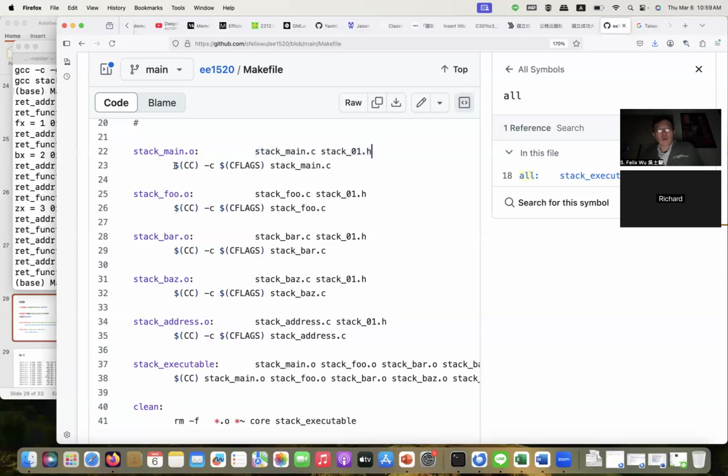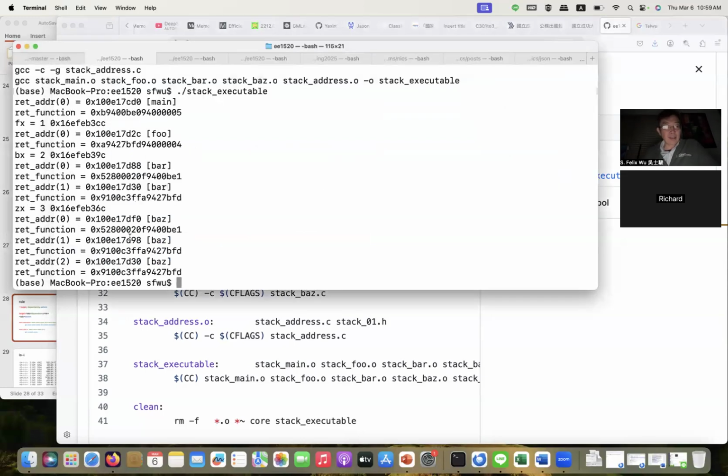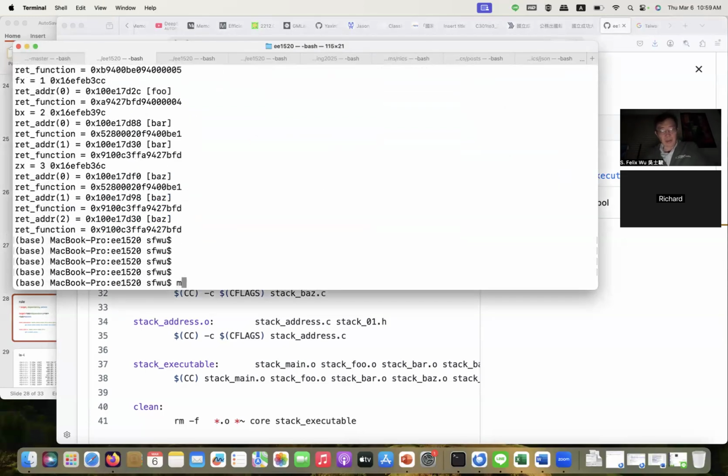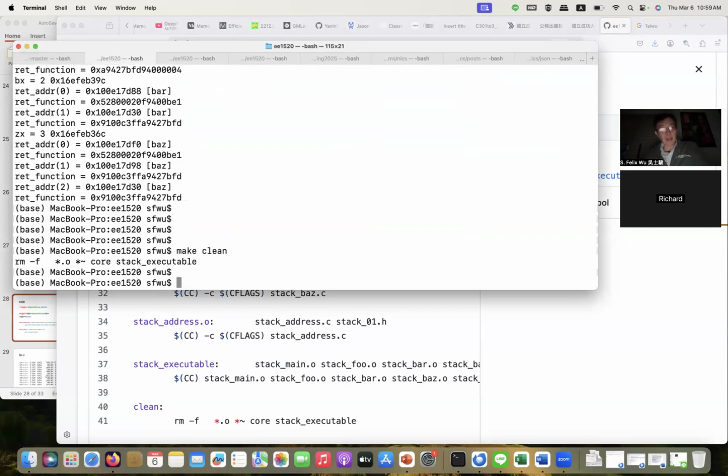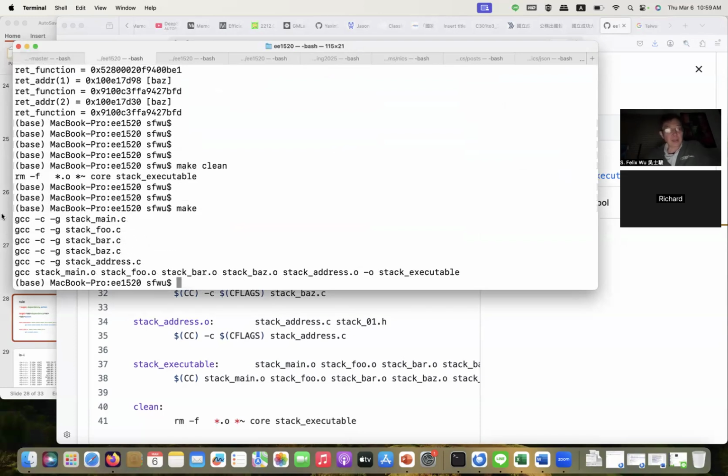I'm actually going to execute this particular action, which is gcc -c stack main.c. Let me do make clean, make, which is exactly this line: gcc -c -g stack main.c.